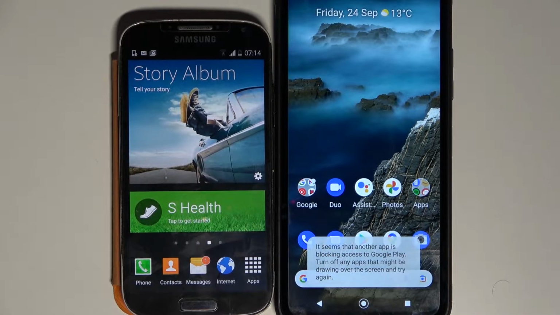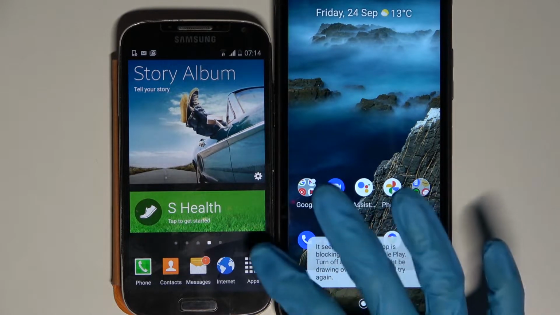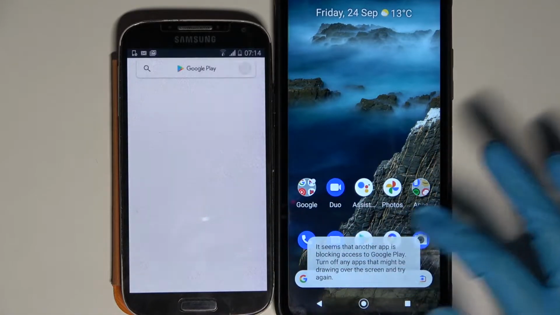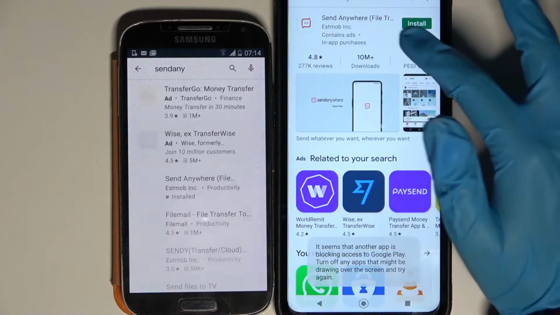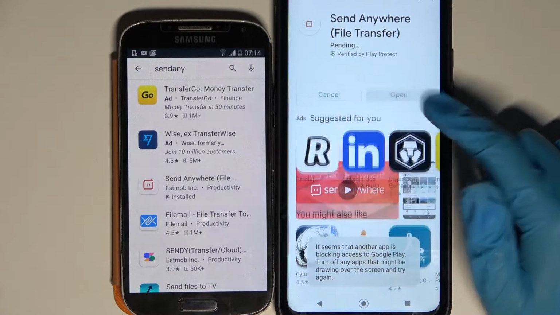Hi! Today I would like to show you how you can transfer files from Samsung Galaxy S4 to an Android device. First of all, you need to access Play Store on both devices. Then tap on the search bar, type Send Anywhere and download this free app from this developer.